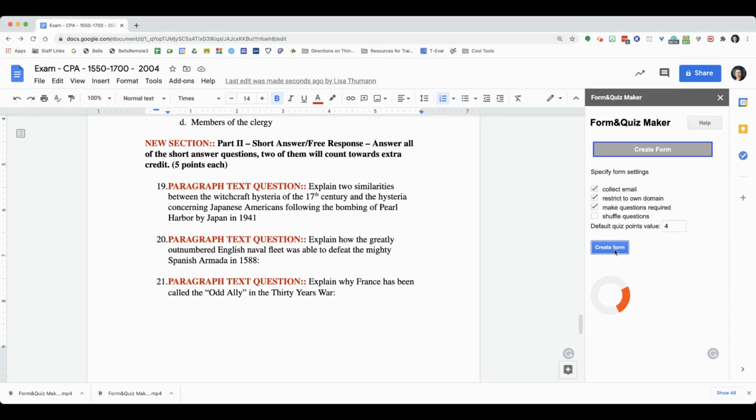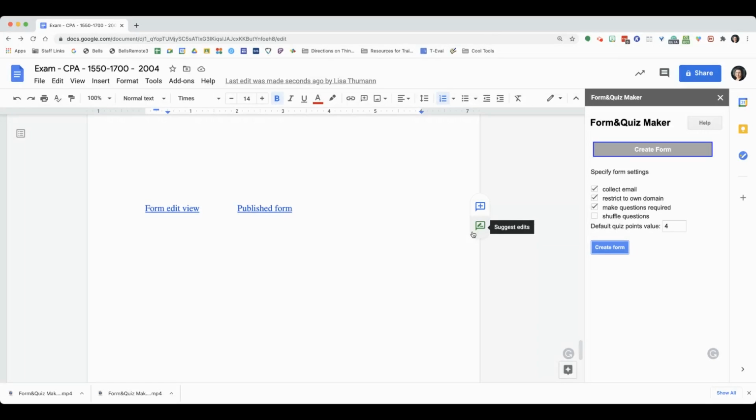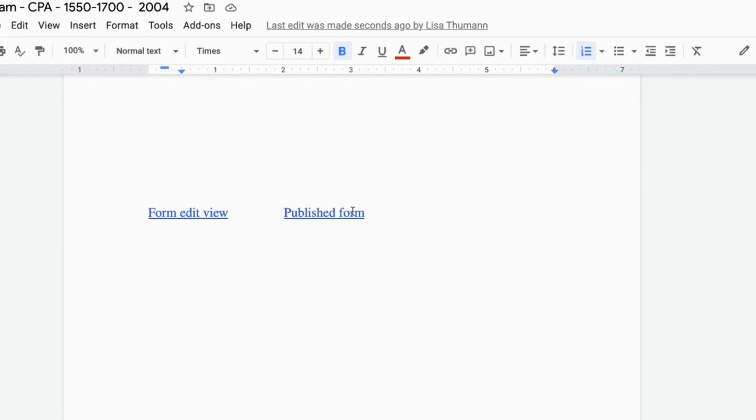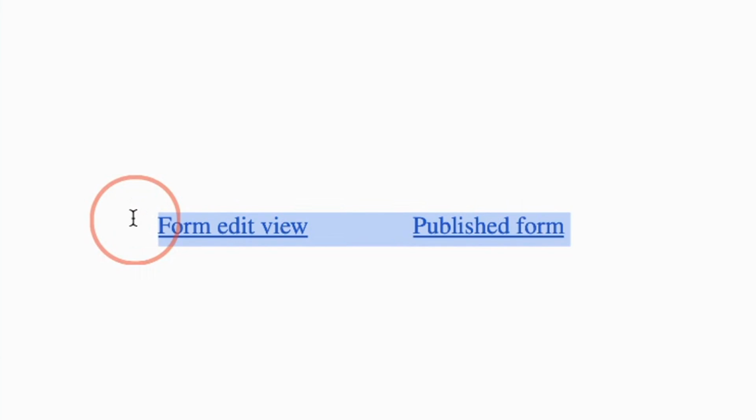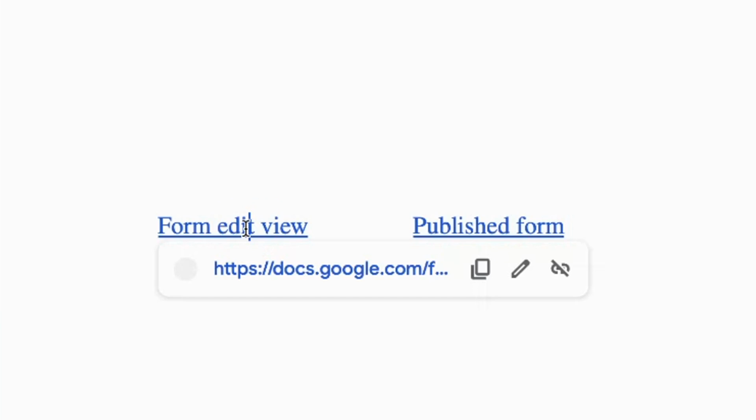The longer your document is, the longer it's going to take to create the form. Then, once the form is created, you'll see these two options at the bottom of your Google Doc, one to view the published form and one to edit. Let's go into Edit.